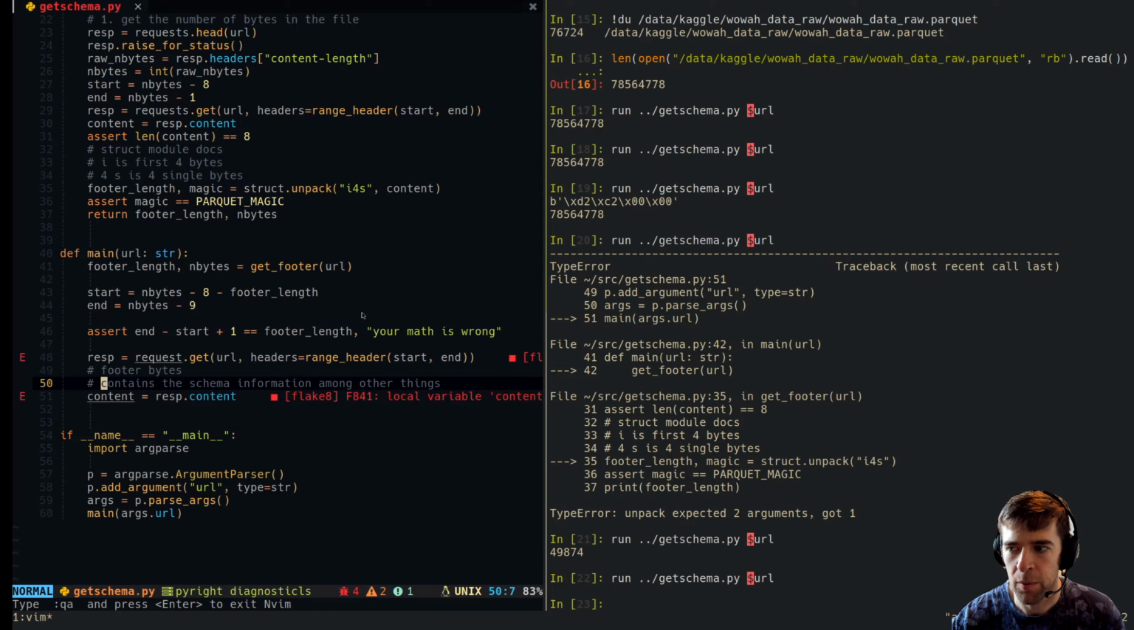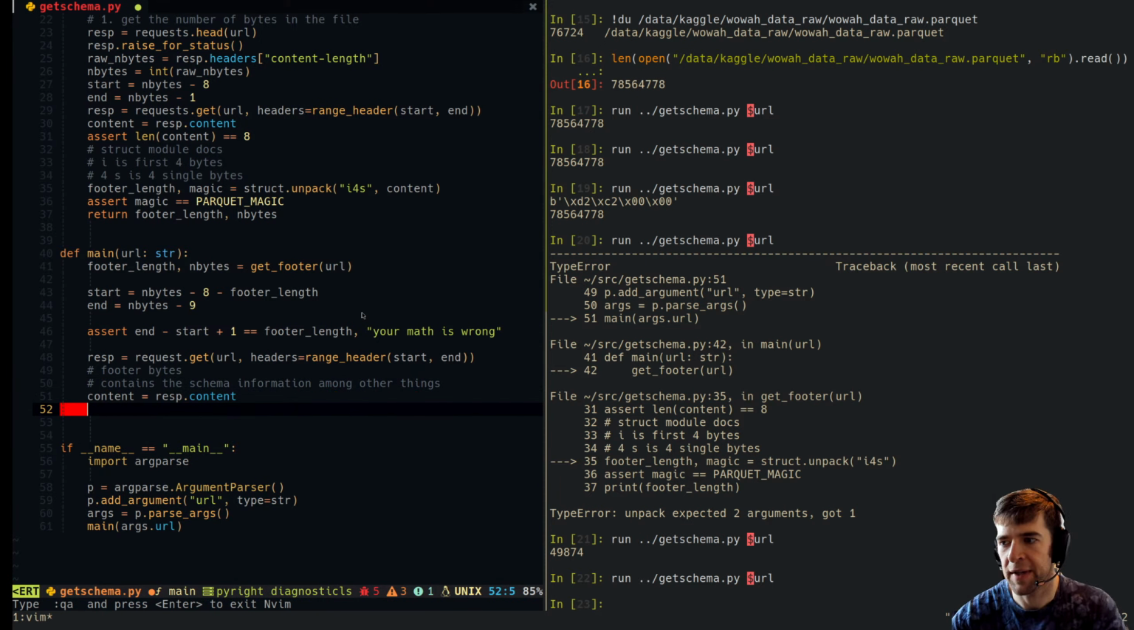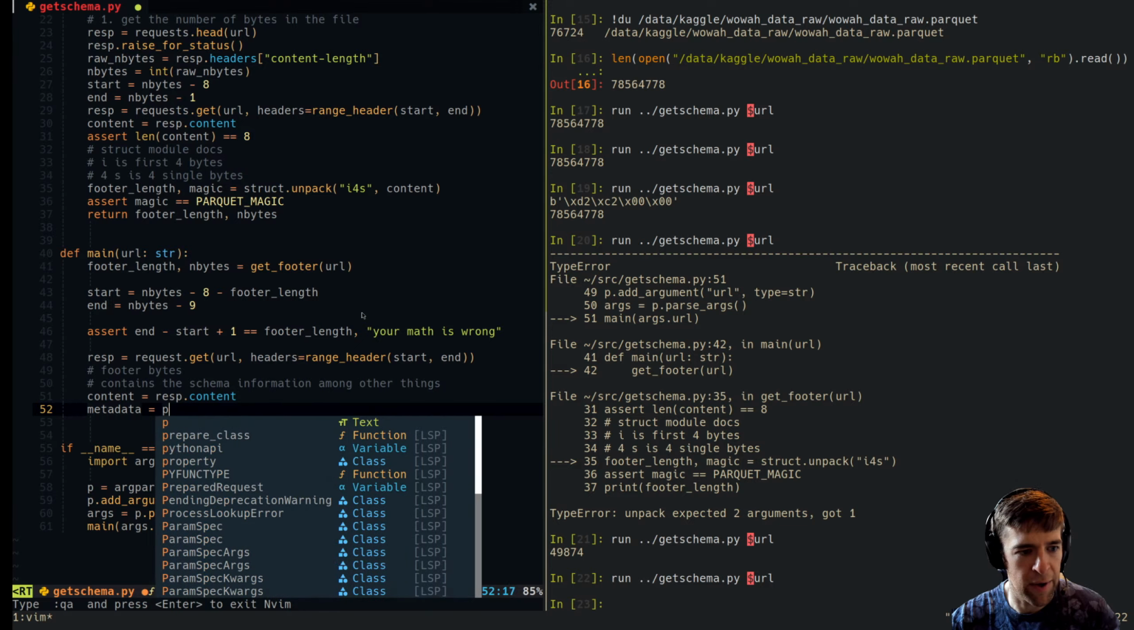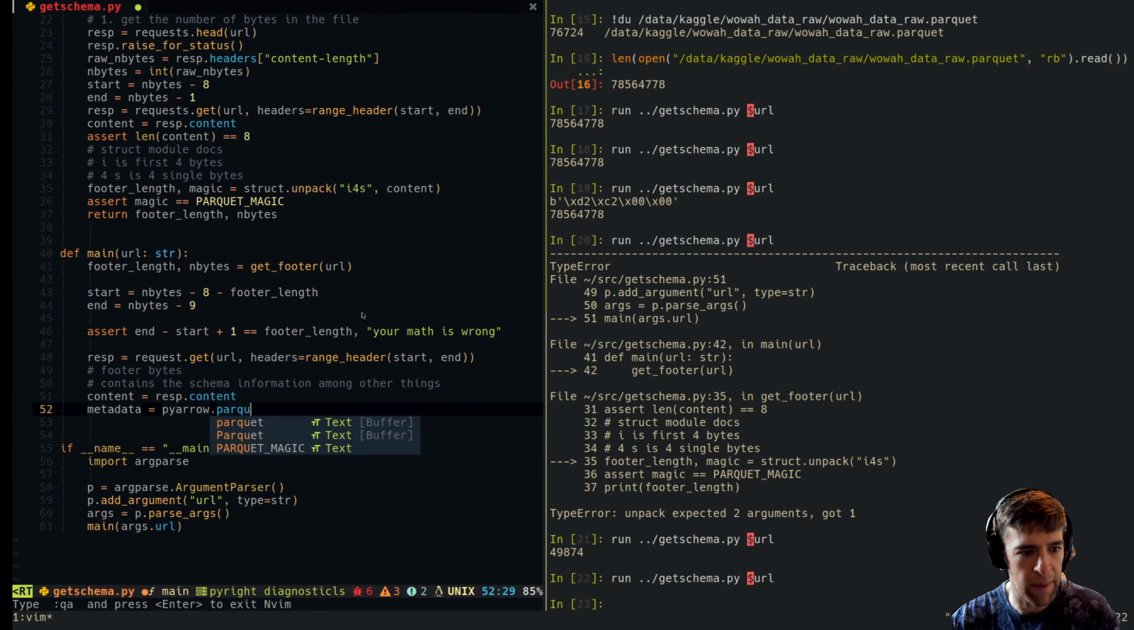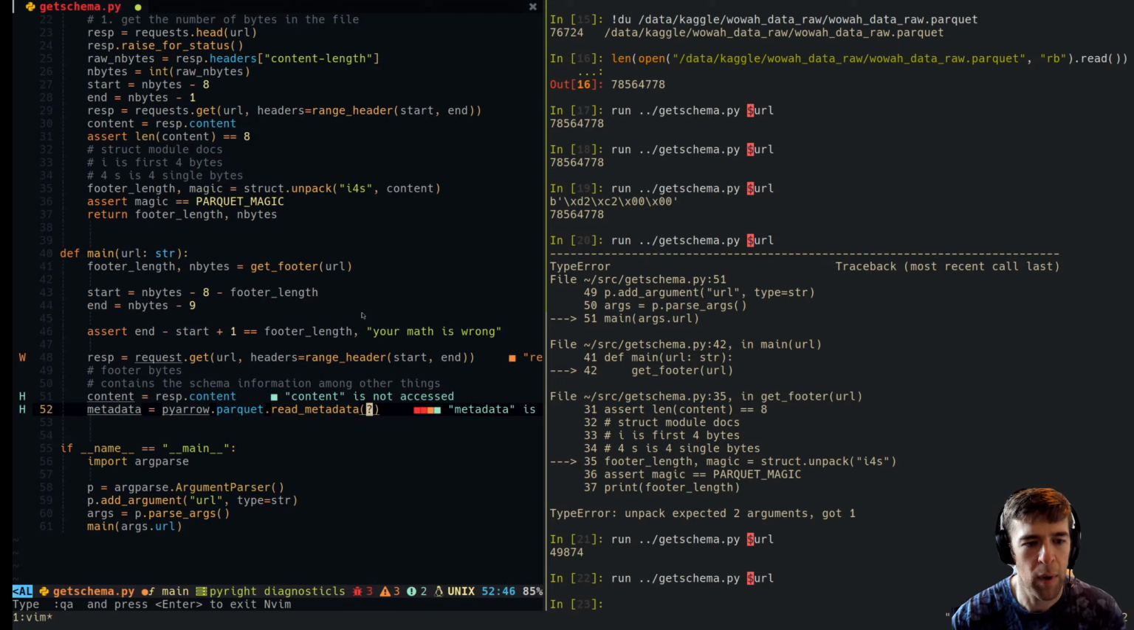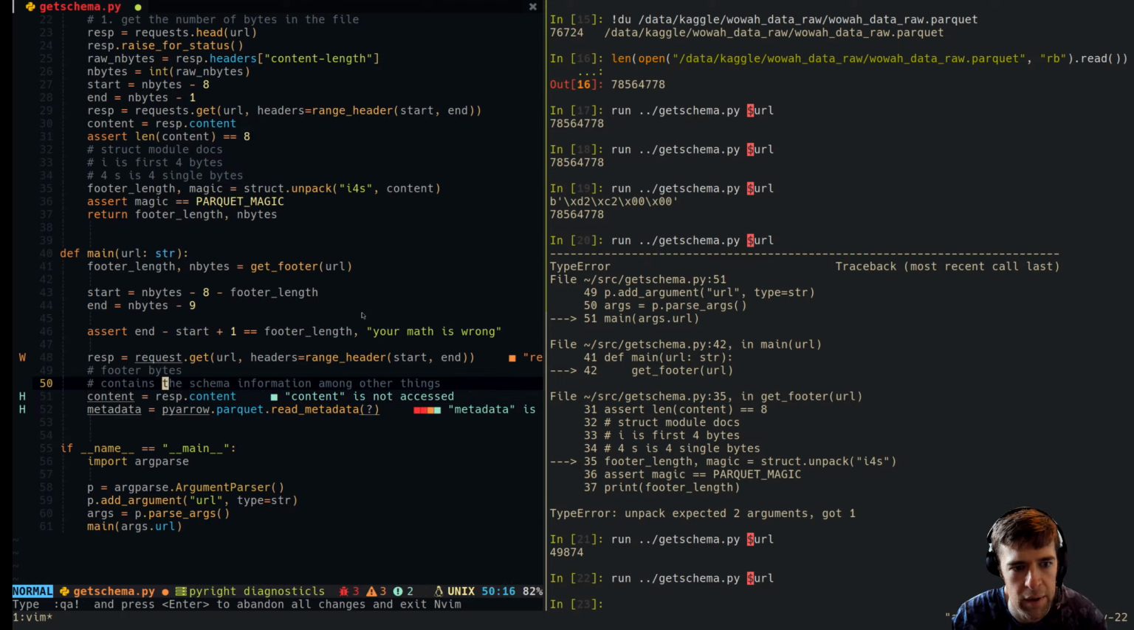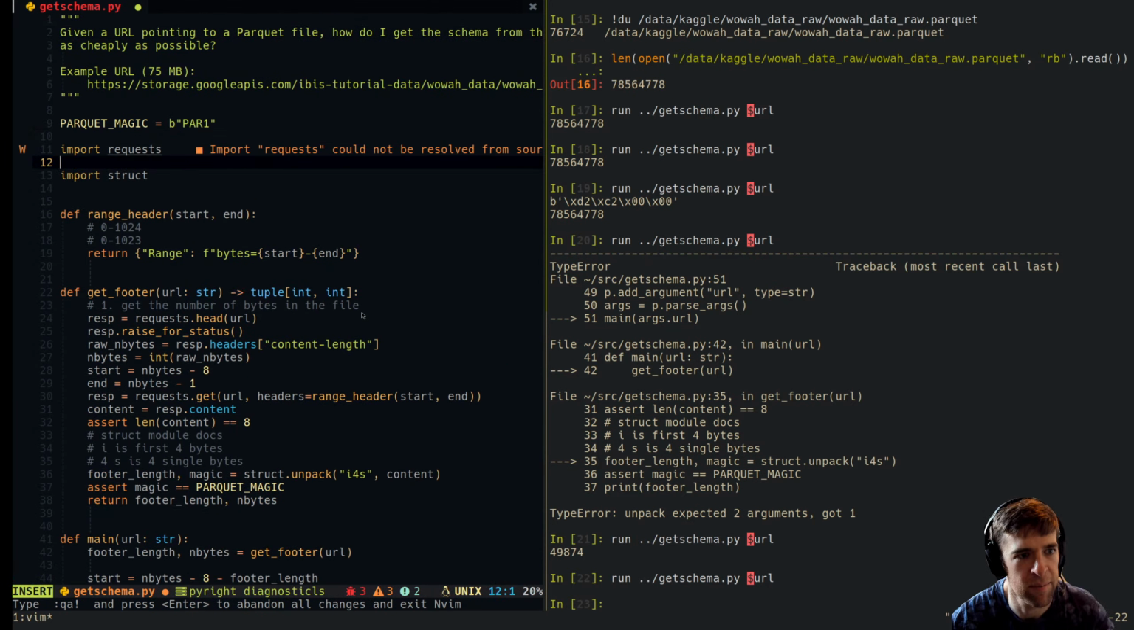The next thing that we are going to want to do, and that's where PyArrow really shines here, is we're going to call pyarrow.parquet.read_metadata. And what actually goes there? Well, read_metadata, if you look at its signature, well, okay, it's Any, but that's probably because I haven't imported PyArrow.